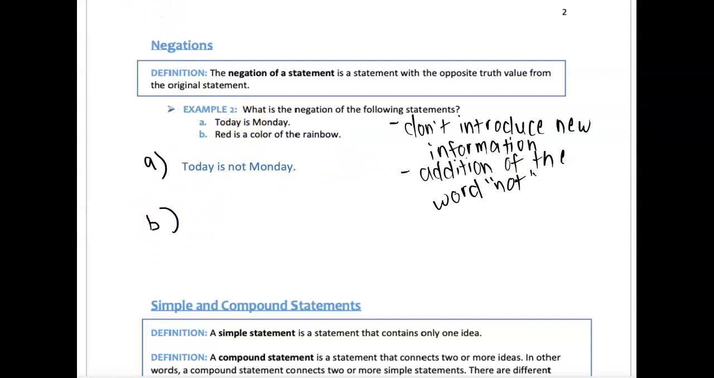All right, so red is a color of the rainbow. We don't want to introduce any new information, so don't say anything about the other colors of the rainbow. We essentially want to put a word not in there somewhere. So if we say red is not a color of the rainbow, then that has the opposite truth value from the original statement. Now maybe you're like, whoa, hang on a second. Red is a color of the rainbow. Well, that's okay, right? Your statement can be false, and it's still a statement. That concludes example 2.